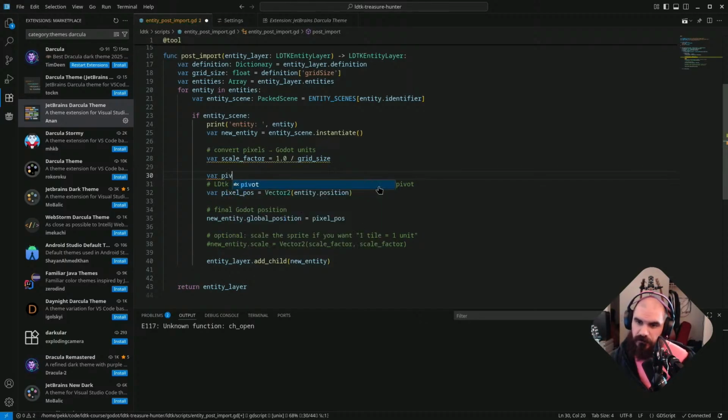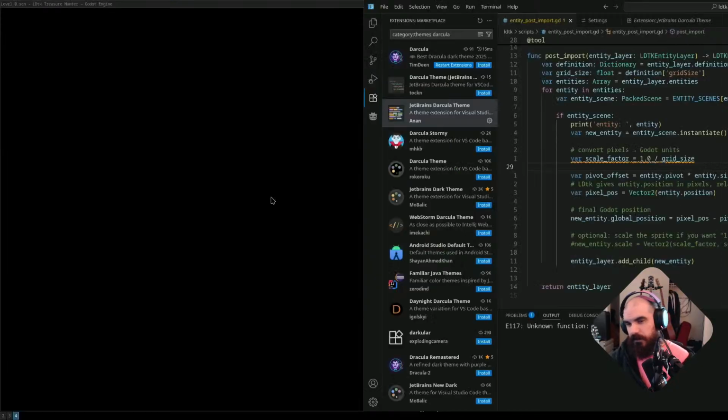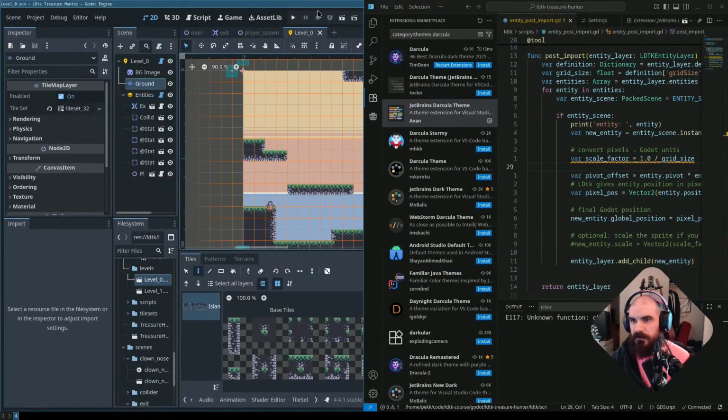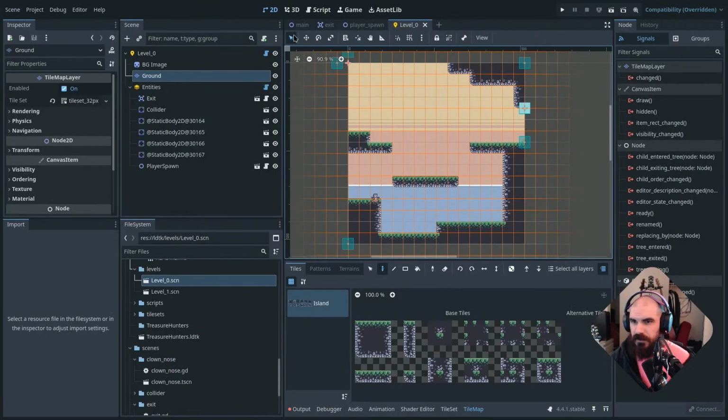Bar pivot offset equals entity.pivot times entity.size. Pixel position minus pivot offset. That might be right. Let's see if that puts things in the right spot.